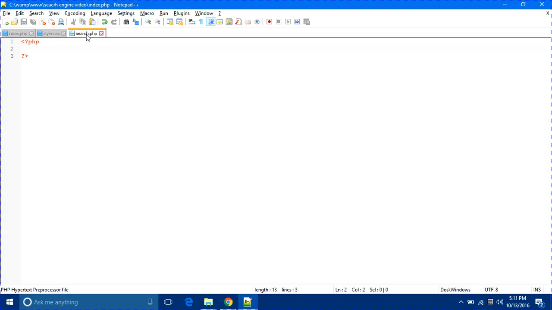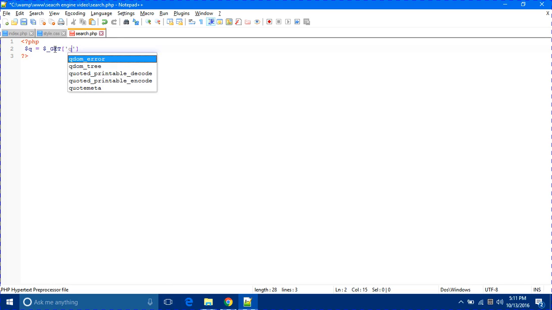Okay. So first of all, let us fetch the q from the URL. For this we have to make a local variable. You can name it anything, like q, as we have named it on our index page. So, $_GET with square brackets and q.